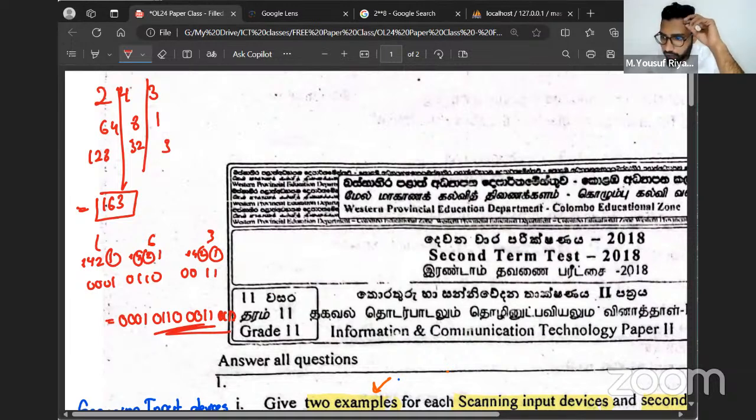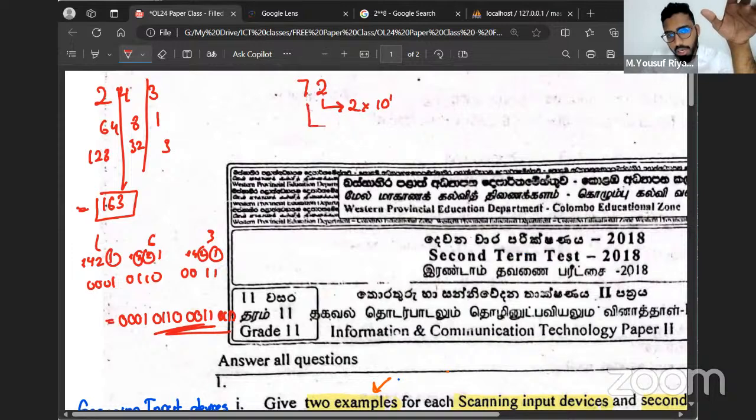Wait. How can we add the 3 and 72? I'll come to that. We're now converting from octal to decimal. Let's say I have a decimal number called 72. How is the decimal number formed? 2 times 10 to the power 0 and 7 times 10 to the power 1. The 10 to the power 0 and 10 to the power 1 are the place values.